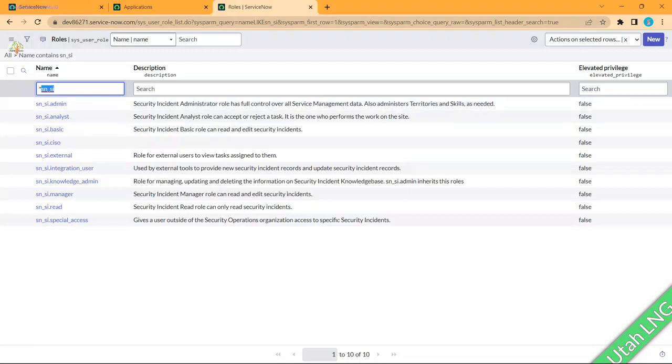Now, how can I create a security incident? There are mainly three to four ways ServiceNow gives us. Number one, you can create it manually via the incident management module. Number two, you can create it via the security incident interface.